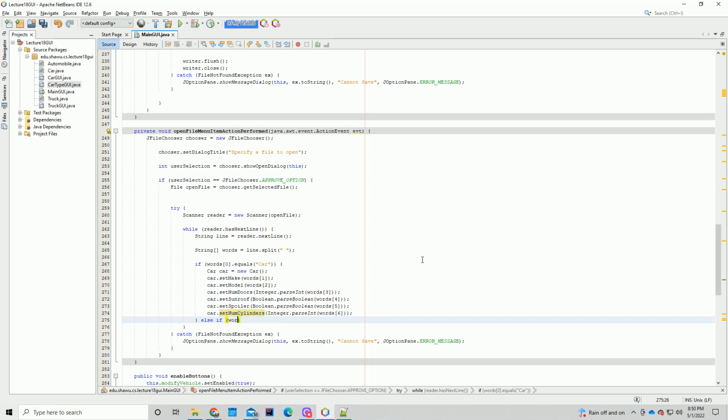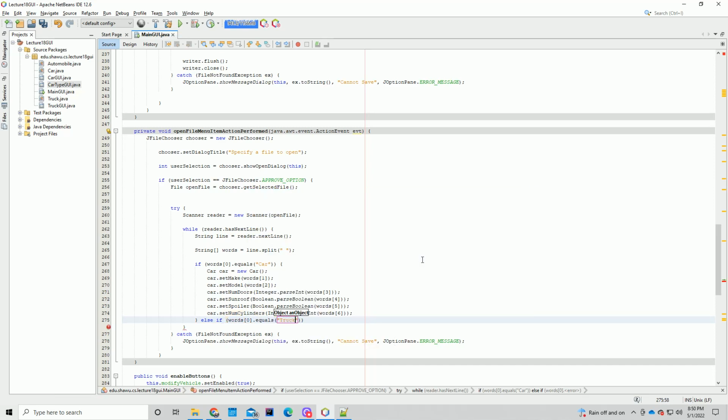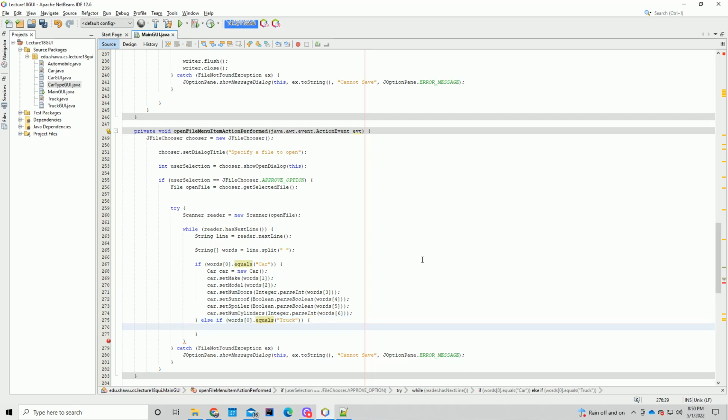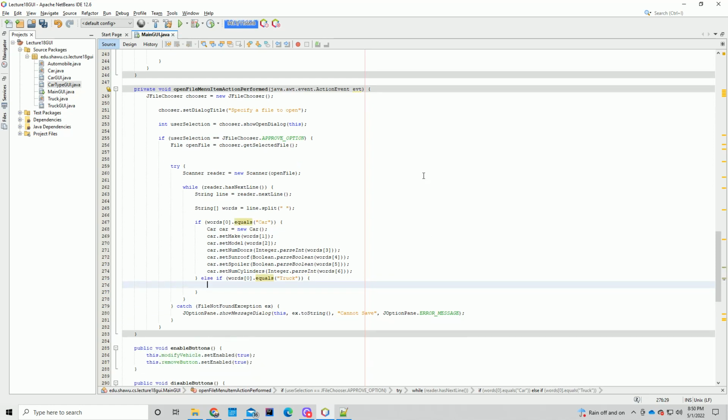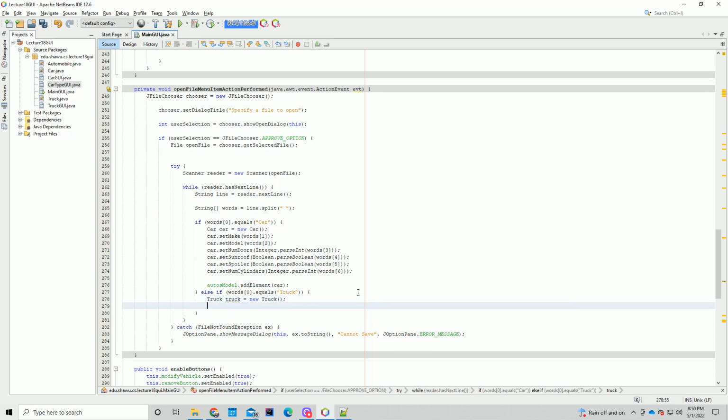Else if words at index 0 dot equals Truck. You gotta do the same thing for a truck. Truck equals new Truck. And there was one last thing I needed to do up here. autosModel.addElement, I think it's addElement, car. We want to add that car to our autos model. Do the same thing for truck.